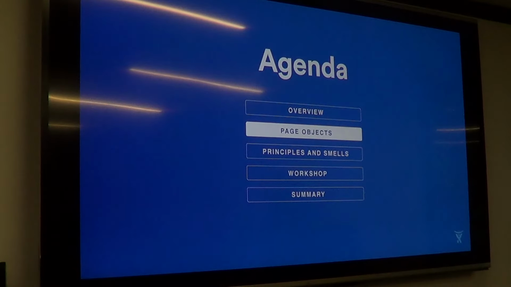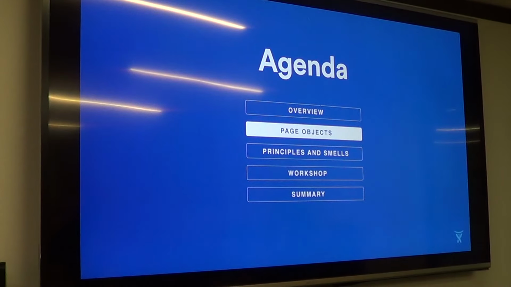Okay, and page objects. So we're going to go through that. That's a couple of slides, and then there's an example. I think I'll try to show everything I talked about in a code sample.